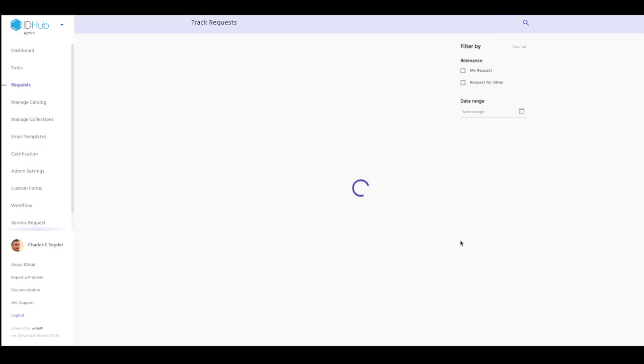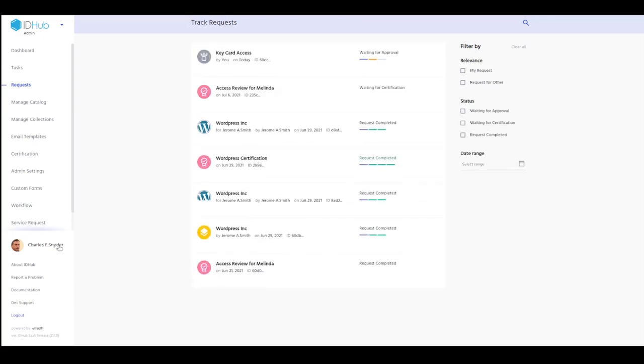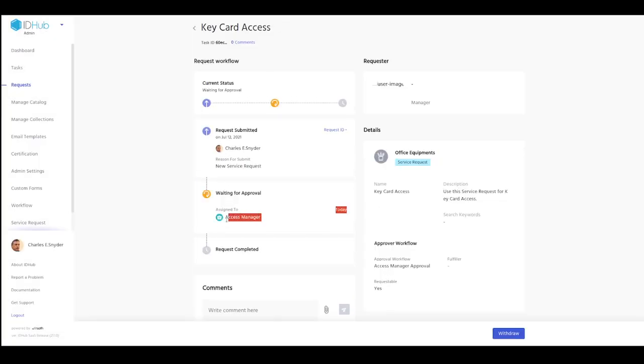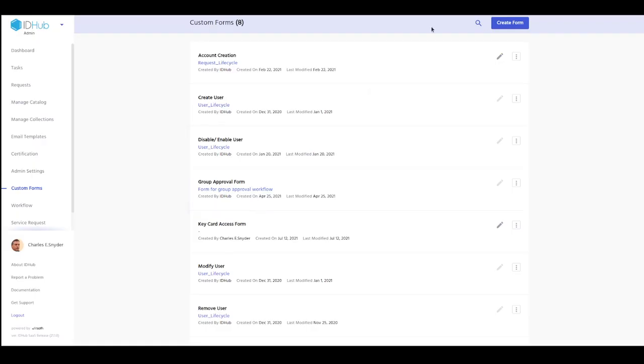When creating a new service request, it requires approval from an access manager. So Charles is a system administrator, and now he'll need approval from an access manager to get this key card access service request created. But I showed you how to create the custom form. I have other videos on how to create service requests, so I encourage you to check out that other video, and it gives you a full view of how to create a new service request and attach the custom form along with it.